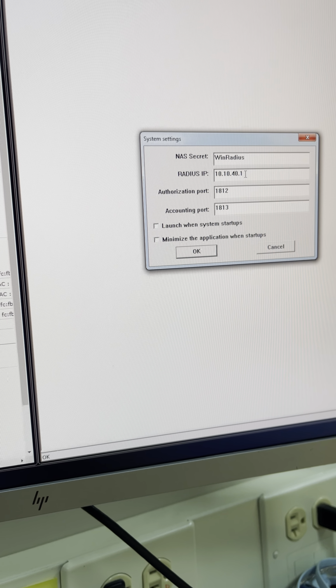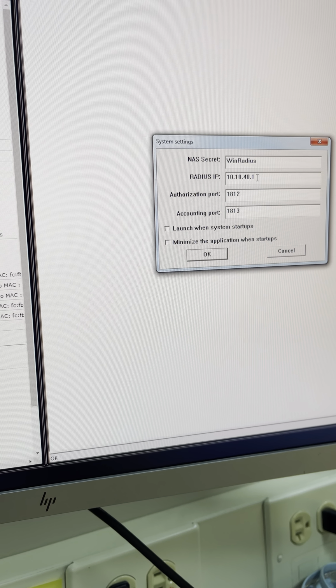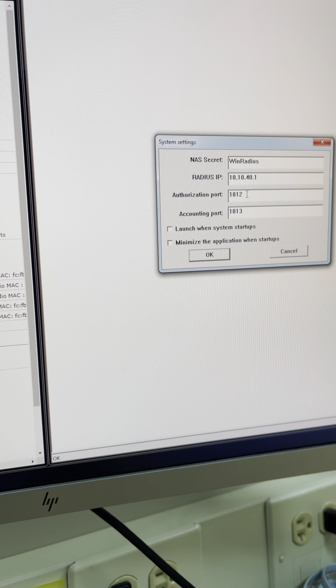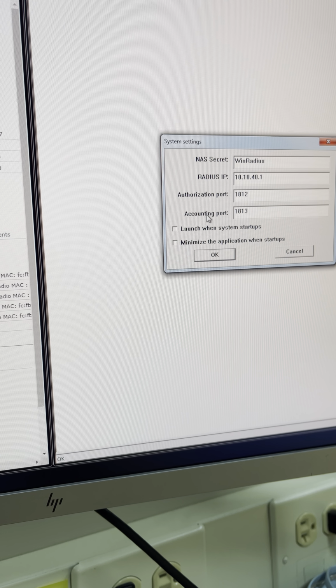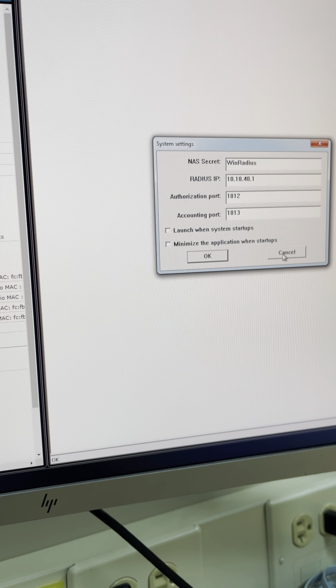In this case, this is the IP address of the wired connection. And then make sure that you're using the newer 1812 and 1813 authorization and accounting ports. So that's all set there. And now we're going to set up a new user.